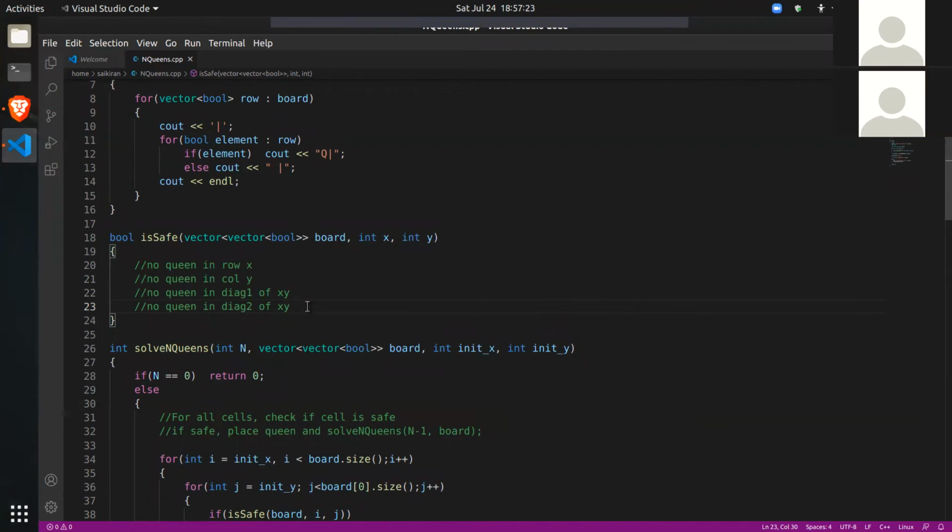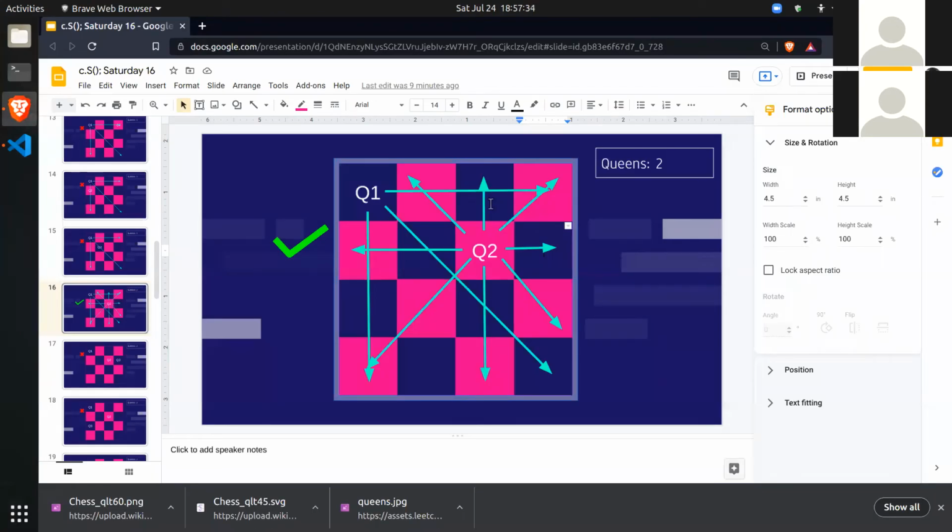Now we can write a for loop to check all of these, but we can do something better. For loop will take a lot of time. If I want to check this column, I'll check all the cells in this column one by one using a for loop. So if there are 7 cells in a column, it'll take 7 units of time. And if there are 7 cells in a row, it'll take 7 units of time to check that row.